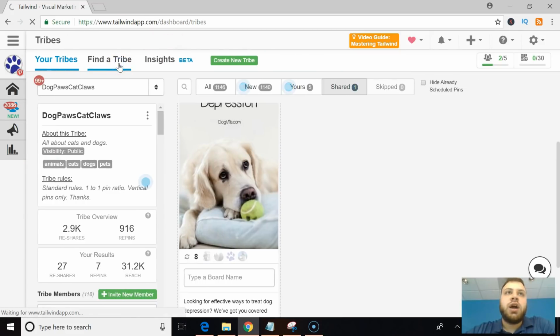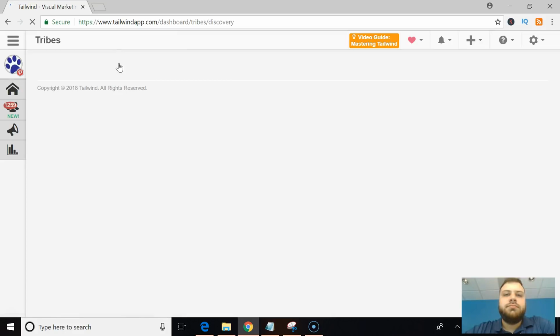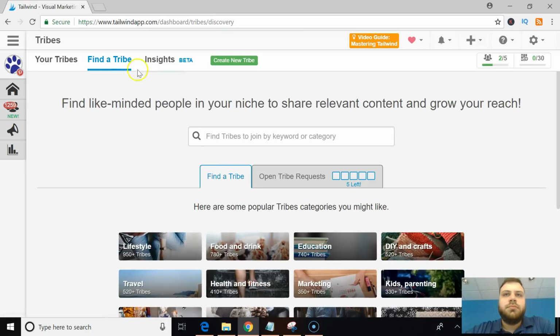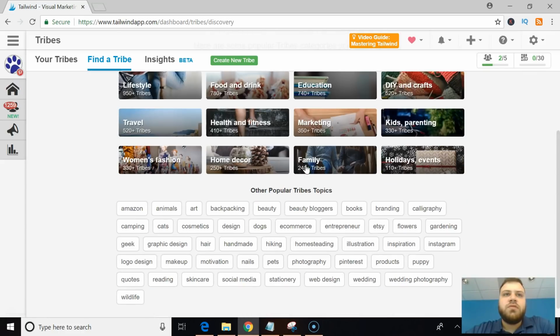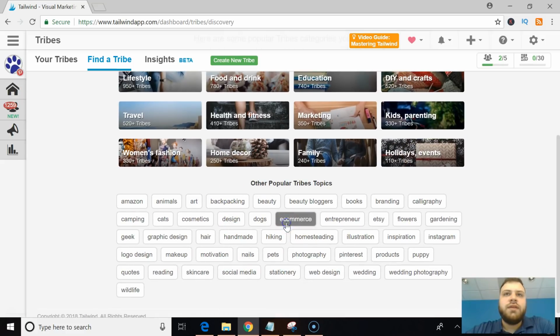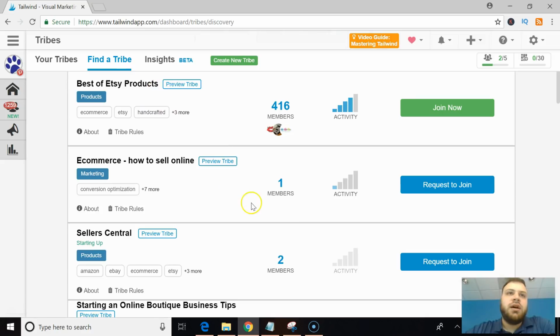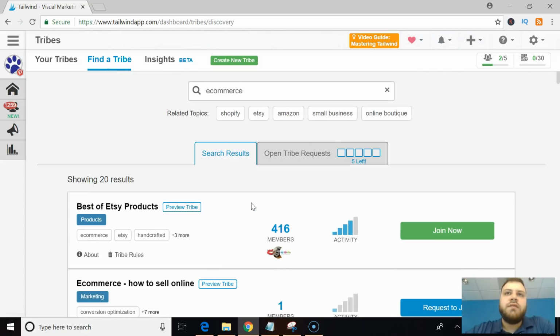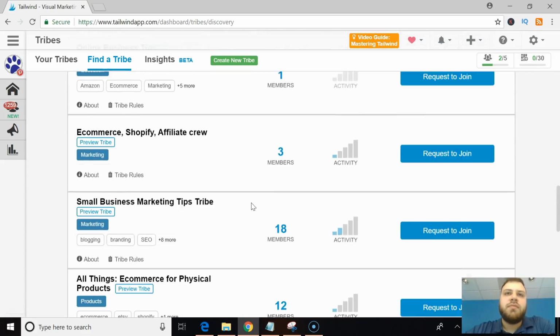If we go to find a tribe, you can actually see here that there are tribes in many, many different niches. So let's just wait for it to load a second. So if we come in here, we can see that there's so many different tribes. There's tribes in lifestyle, food and drink, education, marketing, family, and there's more down here. So even e-commerce is a tribe. So if you sell e-com products, you can even find tribes to get more traffic to your e-com stores.